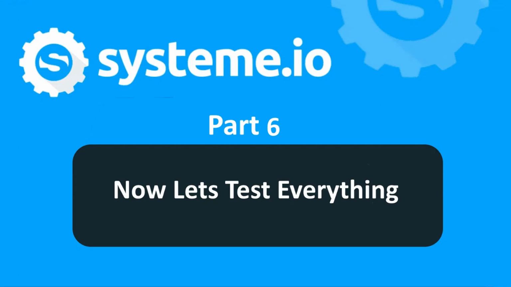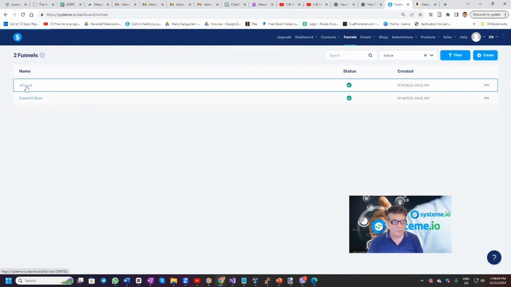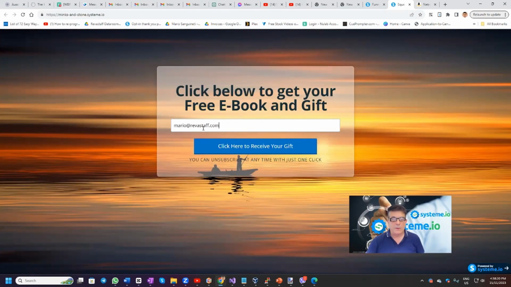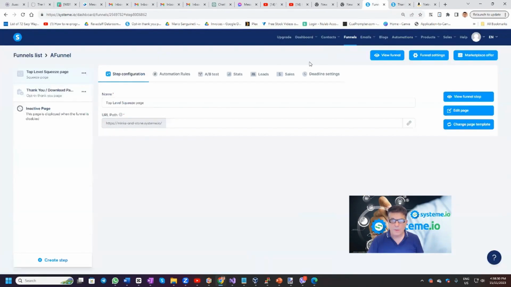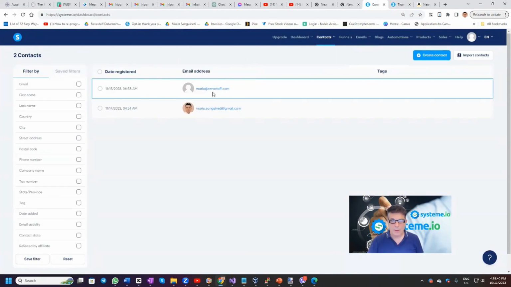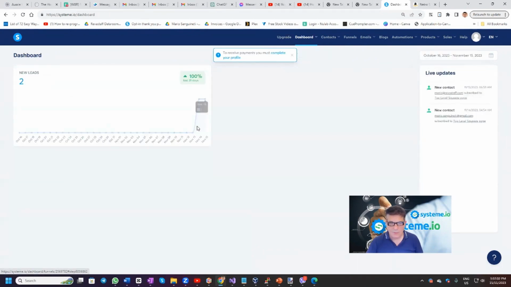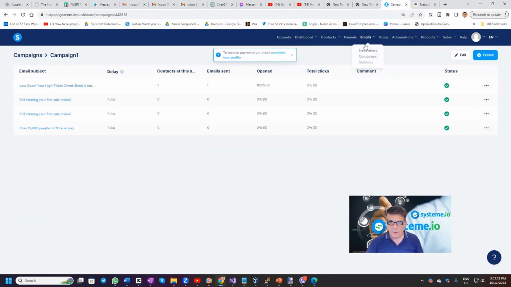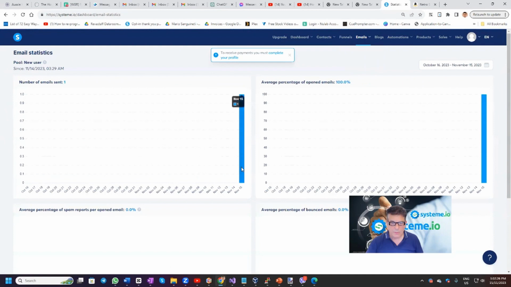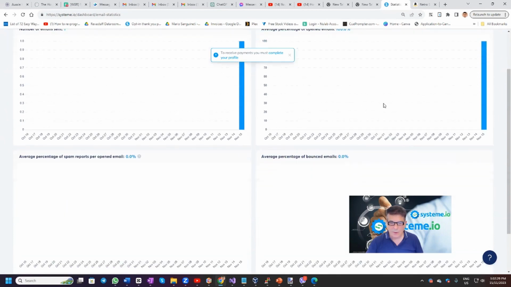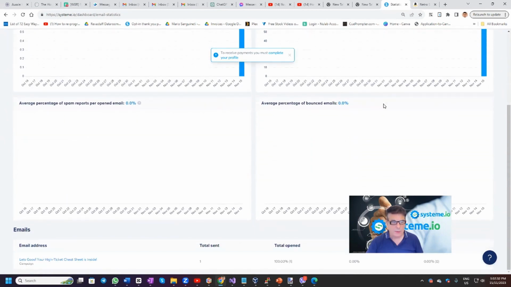So now let's test everything and see what we get. If we go to funnels, select our funnel, view the funnel step. If I now enter an email that I've not had in my contact list, click that. What should happen is we see the email that we've captured. And if we go to the dashboard, we can see here we've captured the email and we have an event. And if we go to the email campaign, we can go to statistics and we can see that one email has been sent out, which was the email I captured and connected the campaign to the funnel. And that's the email here.